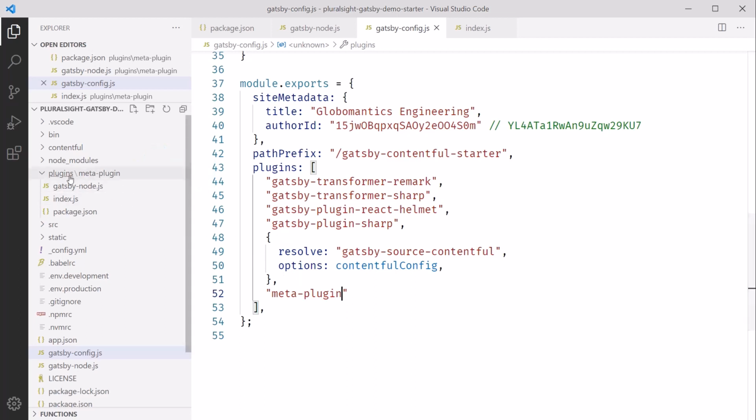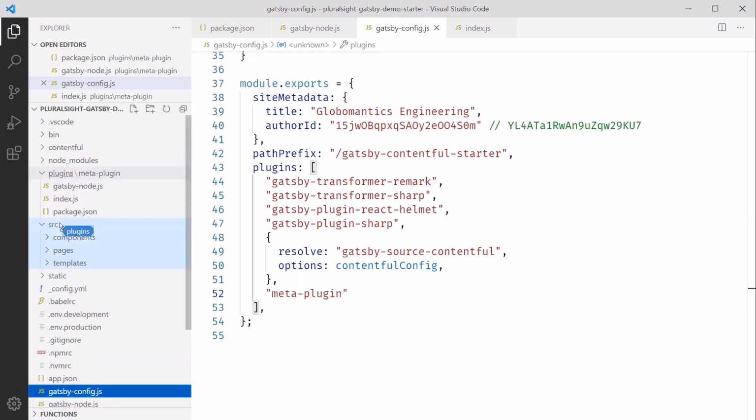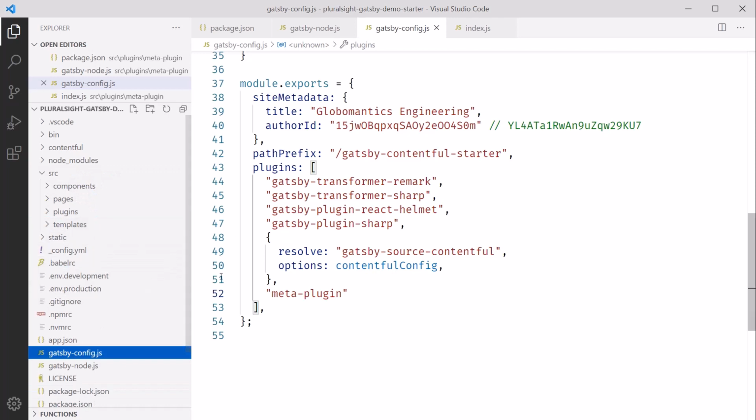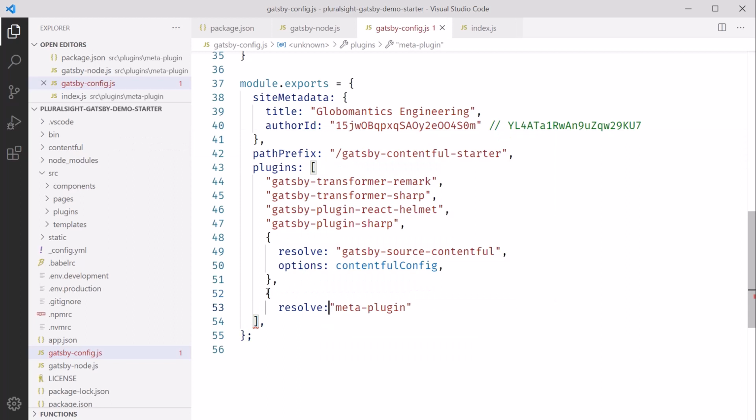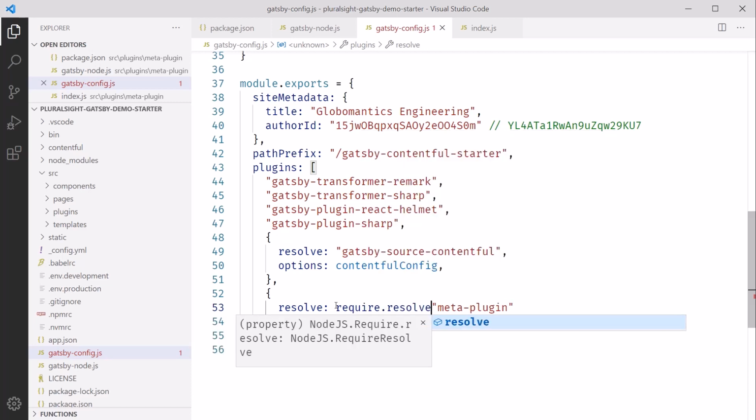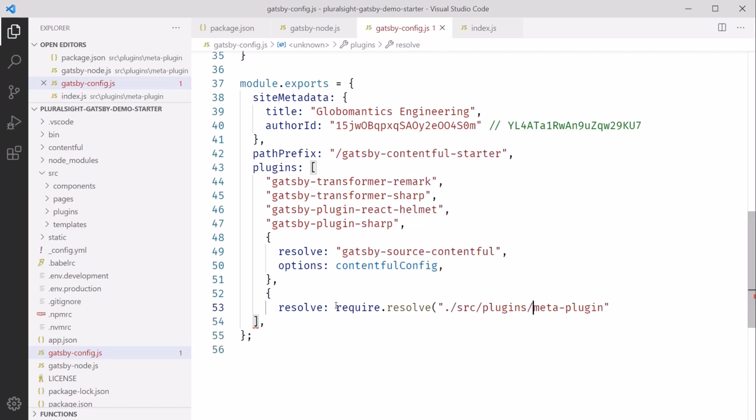For example, I'll go ahead and move this plugins folder to be under the source folder. Perhaps I'd rather store all code under source, which is pretty reasonable. But to ensure Gatsby can find our plugin, we have to change this plugin entry from a simple string to this kind of object. The string is a convenient shortcut for us to reference plugins by name, but when we need to pass options or specify a different resolve path, we have to use this object notation. The resolve property will use the require.resolve API, which takes a relative path and turns it into an absolute path to the plugin's index.js file. Those are the two ways to reference a local plugin.